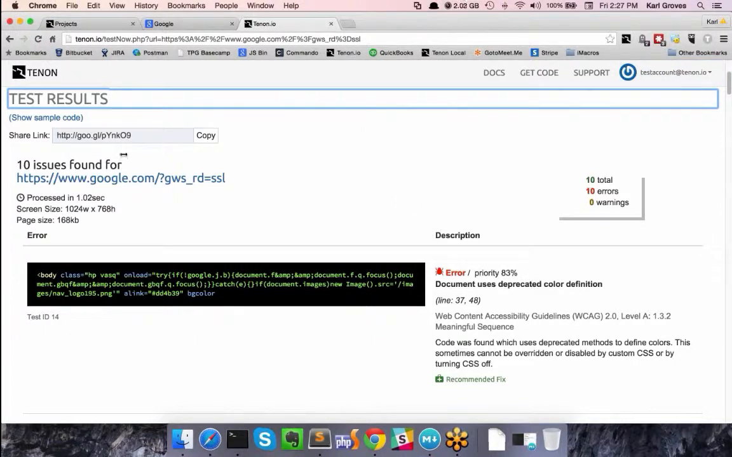Okay, so let me explain a little bit about what we see here. First off, this is a share link. You can just share these results to somebody. So if you're like a QA person, you can share these results immediately with them by just copying that URL. This will tell us how many issues. This says total errors, total warnings, and then the processing time, the screen size, all that sort of stuff.